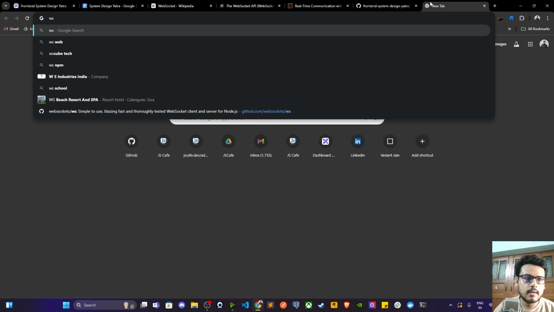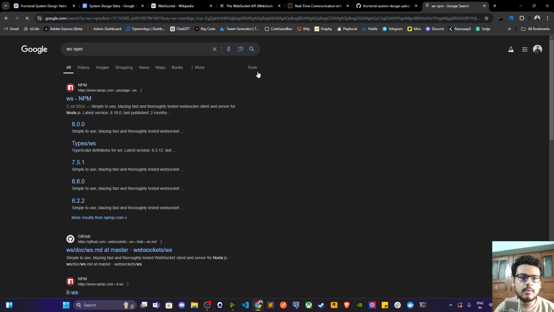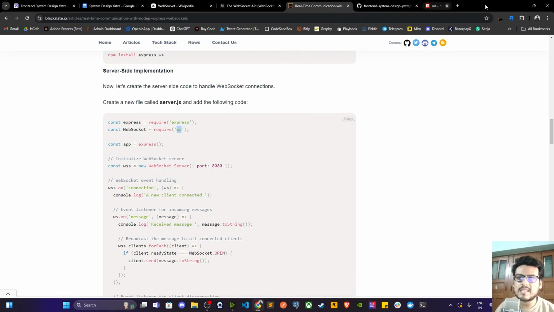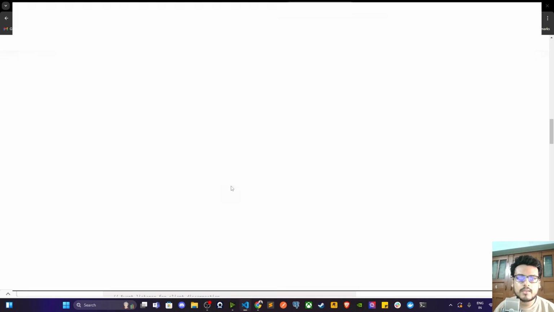You can search for ws npm and see how this package behaves, but we are going to implement a basic version of WebSockets. So let's head over to our application.